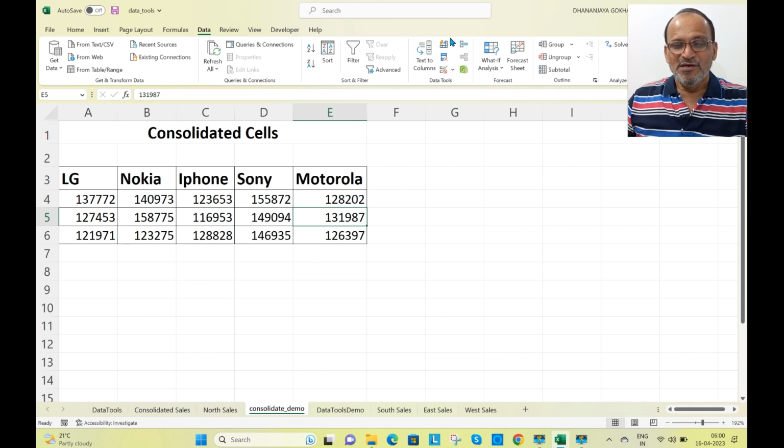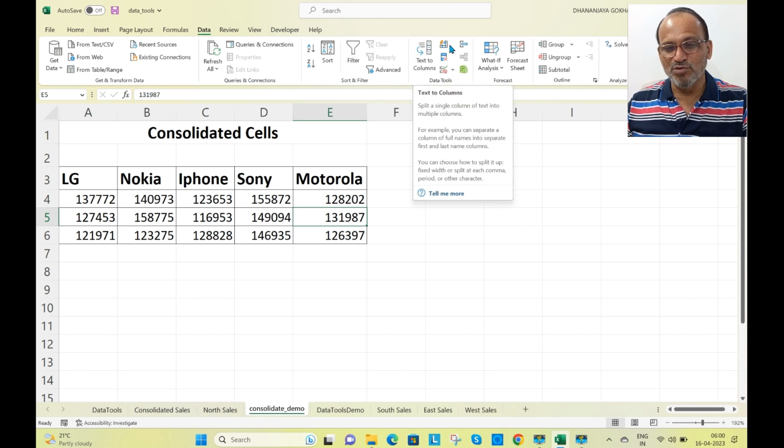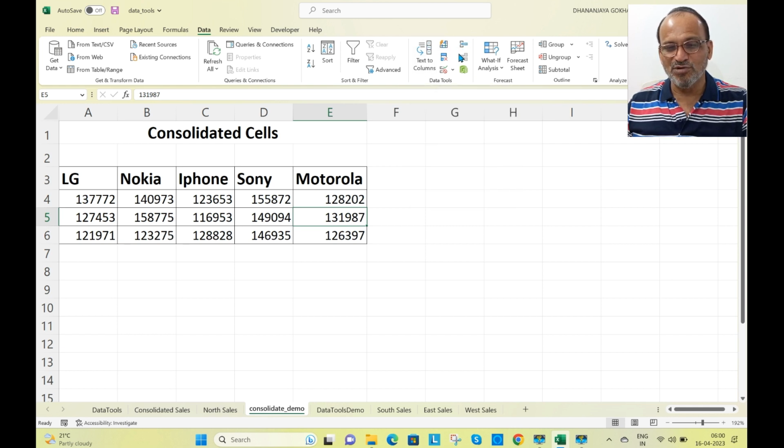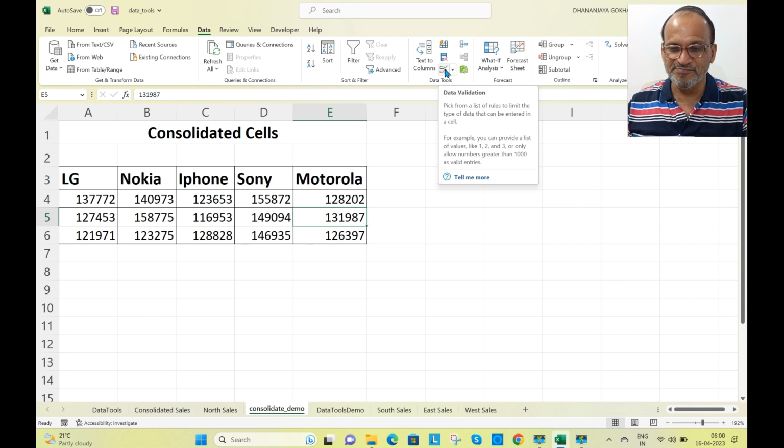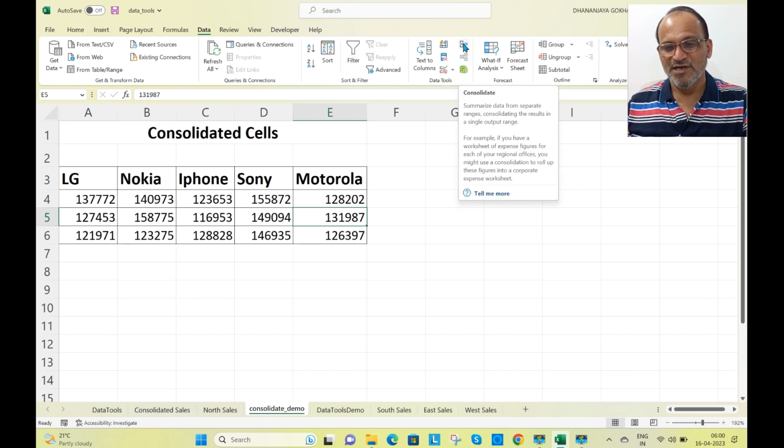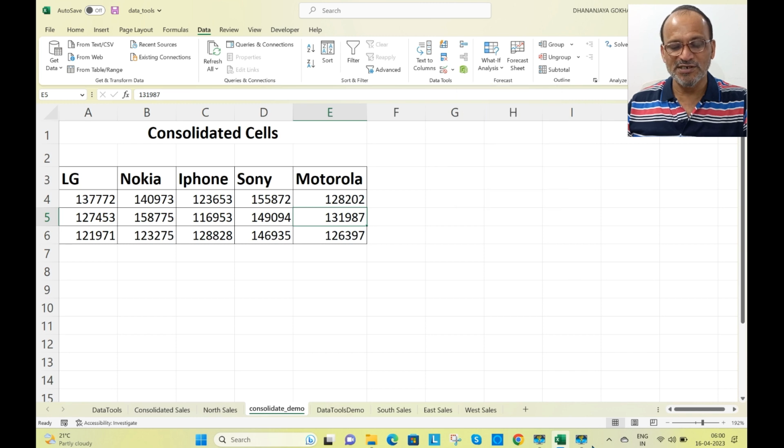So what we have learned is data tools, and under that text to columns, and then flash fill, and then remove duplicates, and then data validation with some business rule, or for text appearing from a pull down list. And lastly, consolidating data from different Excel sheets and putting them together in your final consolidated list.